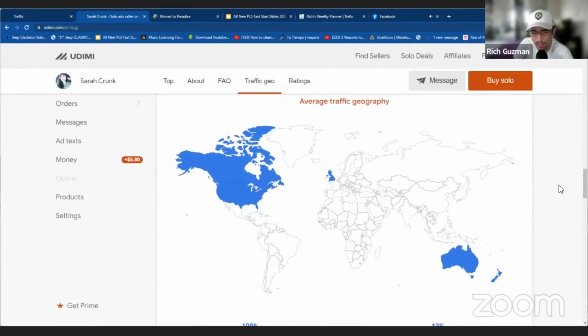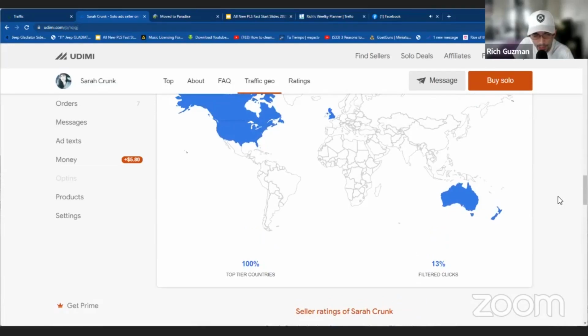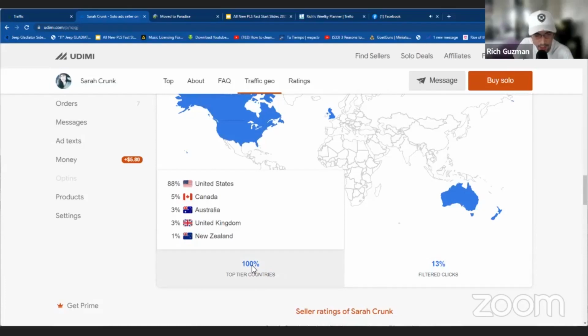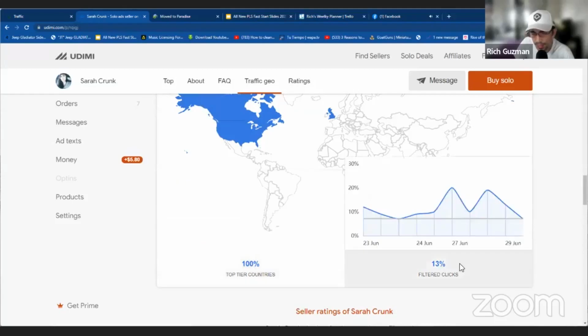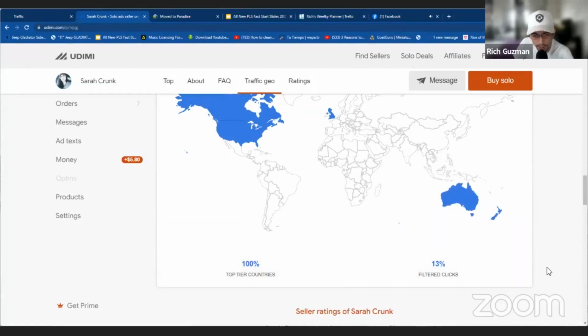Now, this is where the traffic is coming from. And this is important because if we're getting traffic that's a different language that won't understand the emails that are going out, then it's not going to work very well, is it? So where is this traffic coming from? Well, it says 100% top tier countries. So that means if I just hover my mouse over this, it says United States, Canada, Australia, United Kingdom, and New Zealand. Anything like 85% or above top tier, you're good to go, okay?